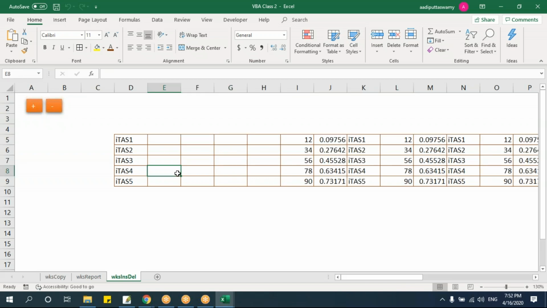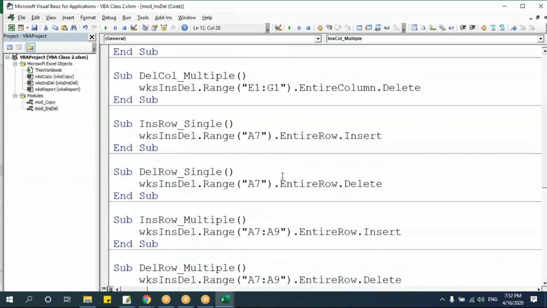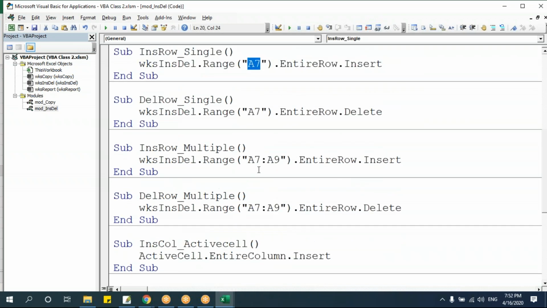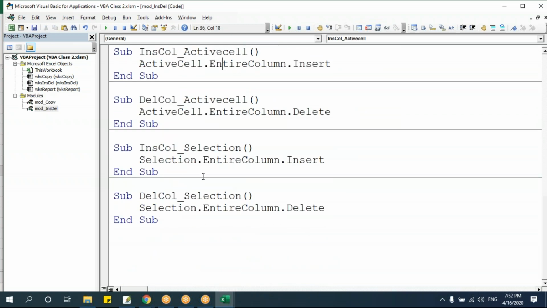Okay, so this is for inserting or deleting your columns either specifically by a column or by a range, and this is for your rows by specific row or specific range of rows, or by active cell, that is the selected, activated cell, or by selection. Okay, fine. Next one is similar to this. I'll explain how to hide and unhide, and then I'll stop the class. Then you guys can ask any doubts you have.